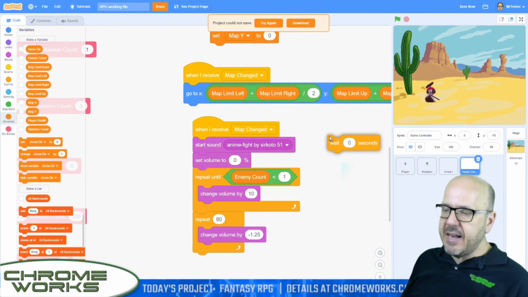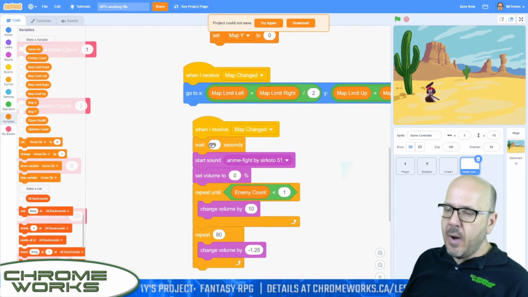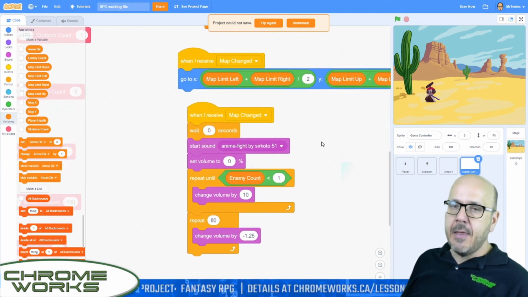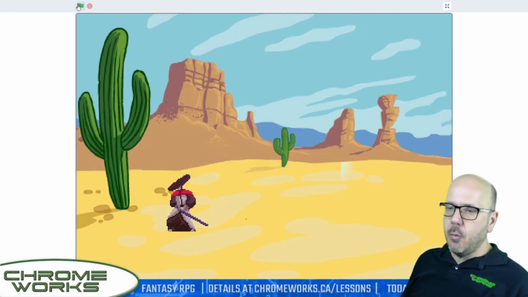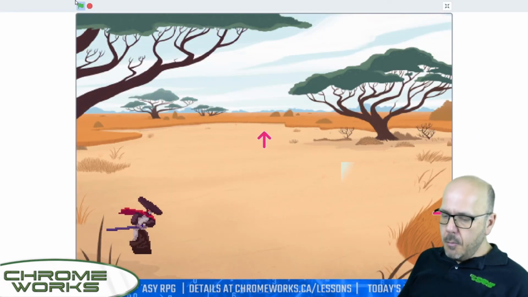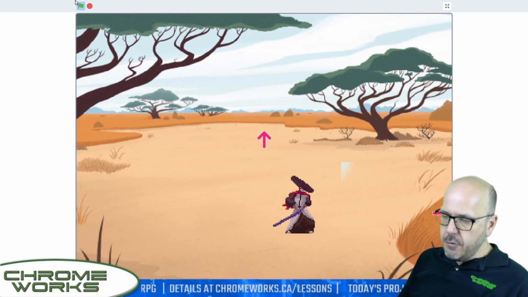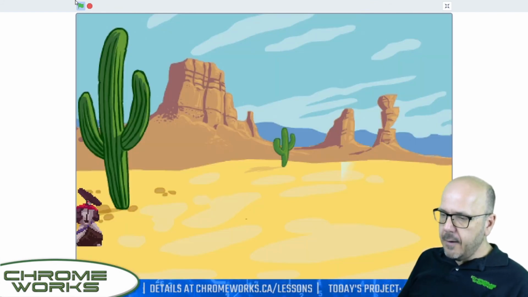So again, we don't have to get it to wait for any real time. We just need to put a wait 0 seconds in here, and then our music will play. So let's give it one last test here and make sure everything works. Green flag, no music, and yes, arrows, because we have no bad guys. I'll go to the room to the right here, and there we go.